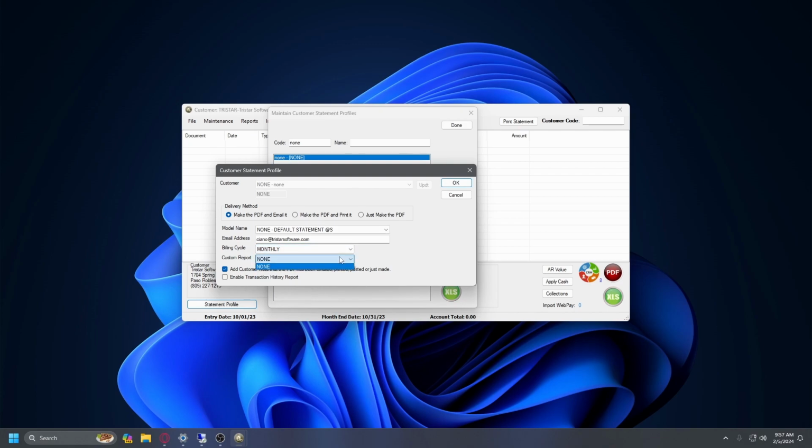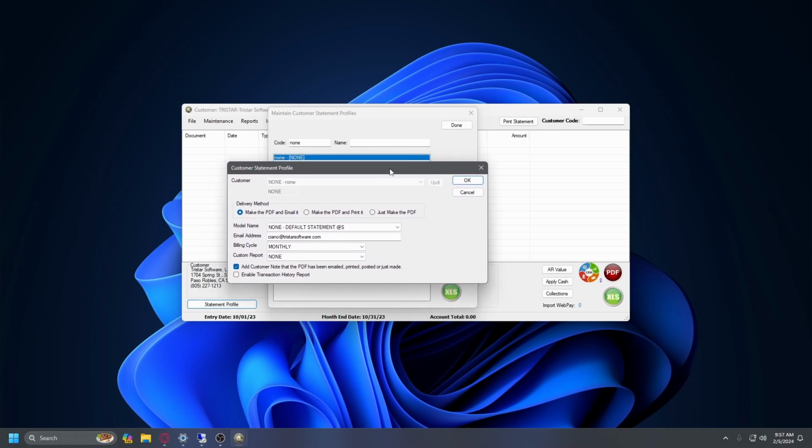You can also have a report generated when you print the statement. For now, we're going to ignore this. This is pretty niche. You can also add a customer note when you print your statements. Basically, each customer has a note area where it will log different things like editing the profile, or in this case, printing the statement. We can ignore the transaction history report for now. Most customers will not use it.